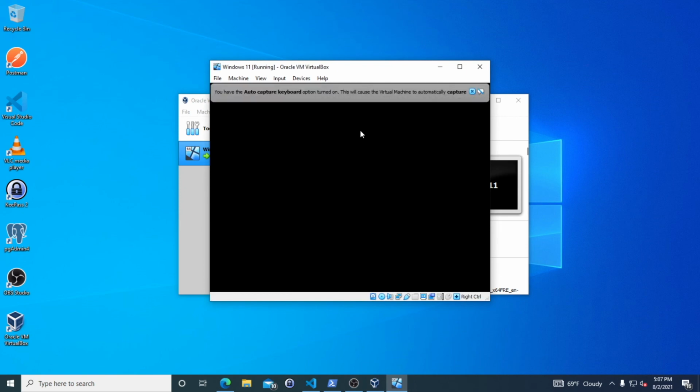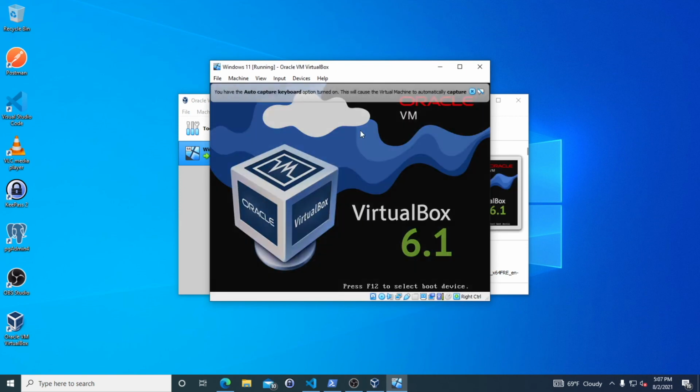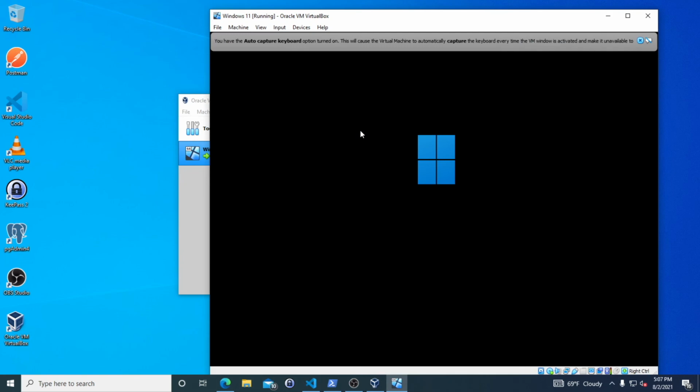And with that, that is how you create your first virtual machine using VirtualBox. I do believe that is the end of our video.